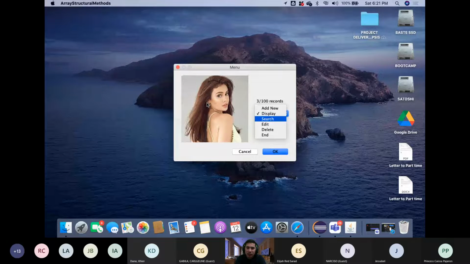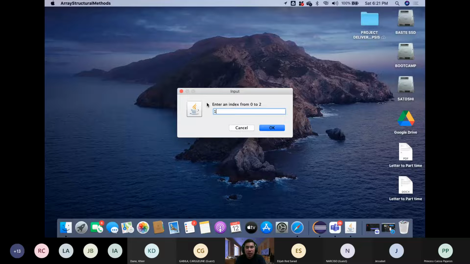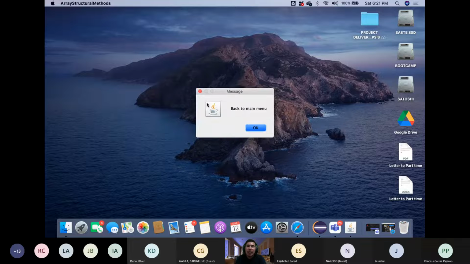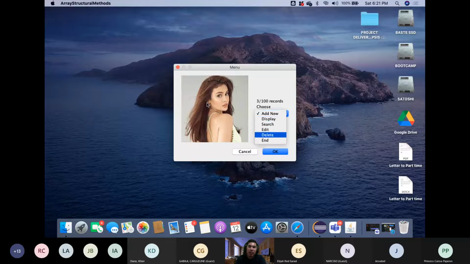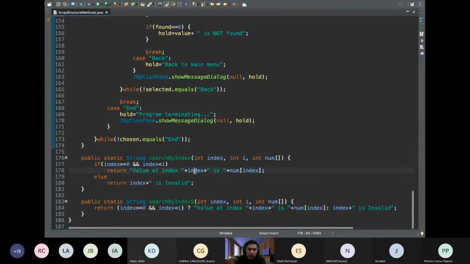Wait. Edit ba to or search ba to? Yan. So, 0, 1. So, invalid. So, mao na itong tanawon ron. So, even 0, wala niya na-recognize na na-ay value ato ang array. So, that's what we will look into sa itong program or sa code.